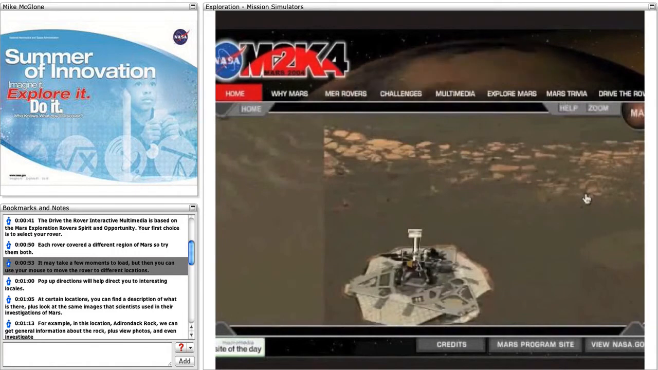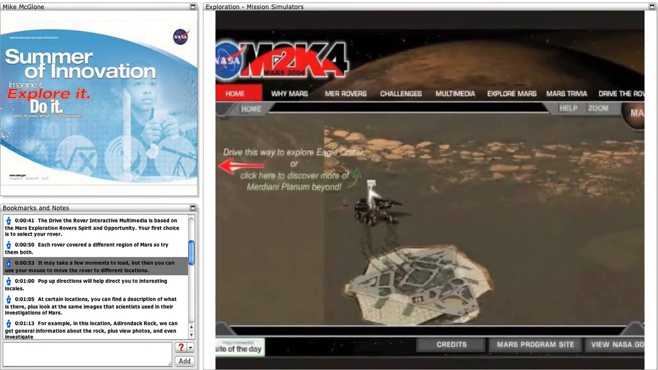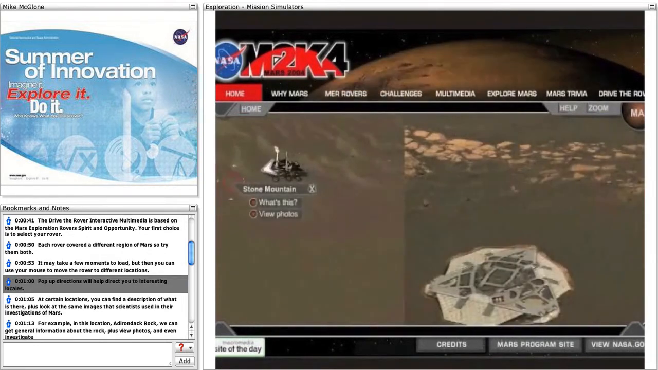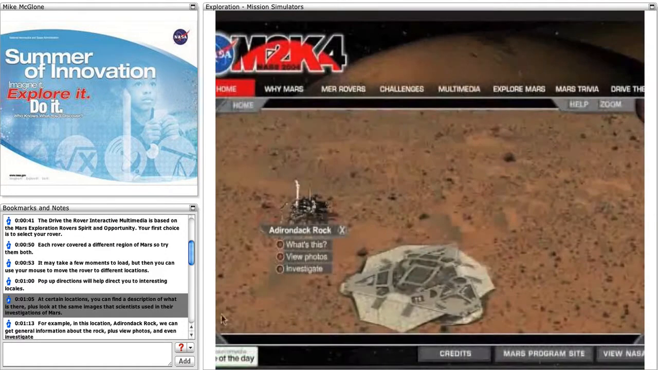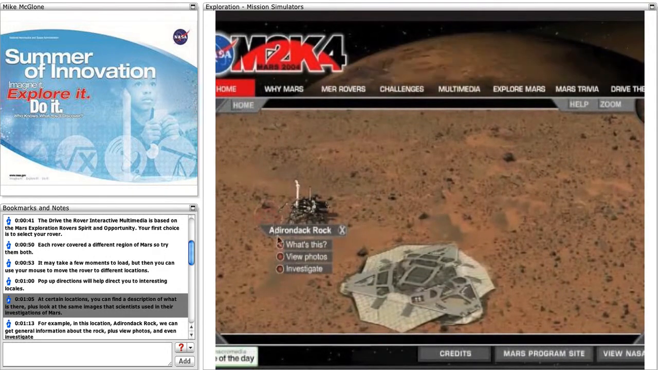It may take a few moments to load, but then you can use your mouse to move the rover to different locations. Pop-up directions will help direct you to interesting locales. At certain locations, you can find a description of what is there, plus look at the same images that scientists used in their investigations of Mars.